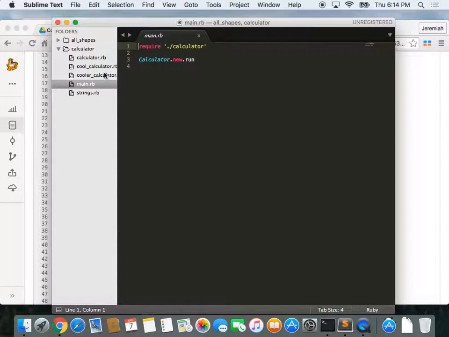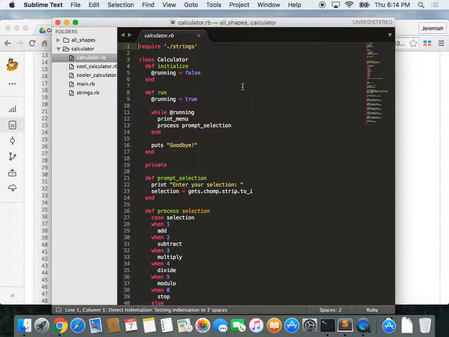So we'll start by looking at calculator, which is the mirror copy of what I expected y'all to kind of do.